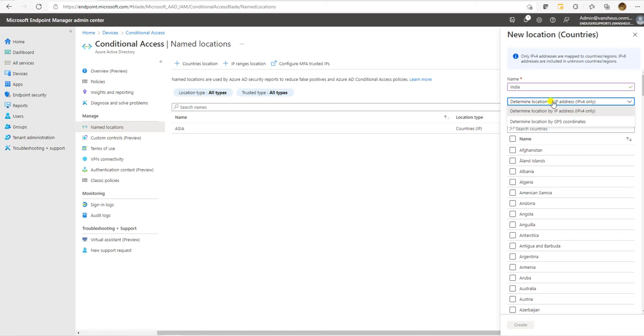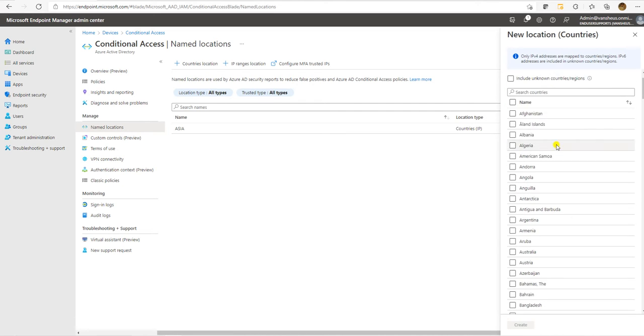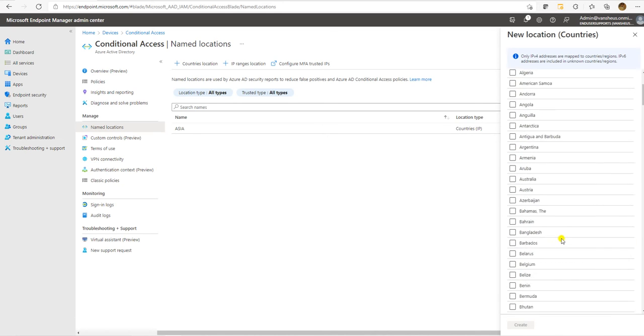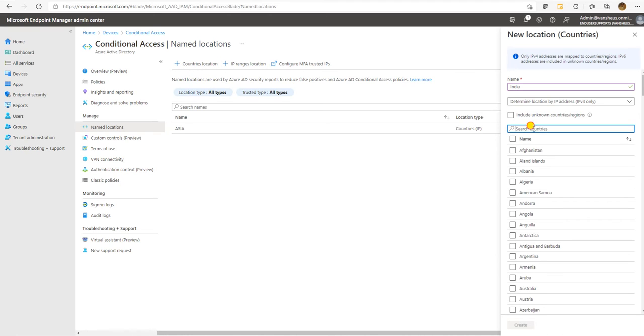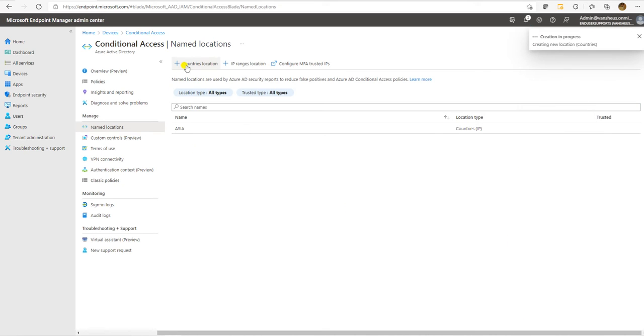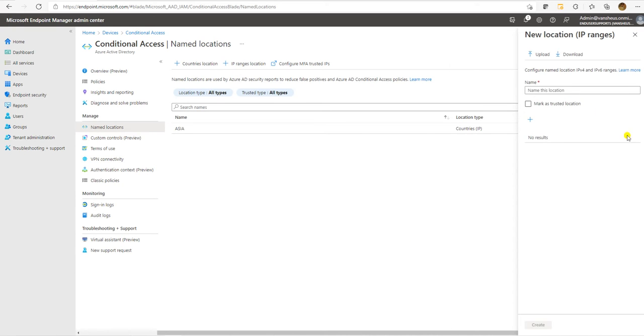So here, how can we use the IP range? Let me go and see it one second. I'm sorry. So this is for the location. You can assign the location only. Let me select India and create this. This is for the country's location, and here I can define it based on the IP range. Now let me mention it's an India location, and here I can add the IP addresses.